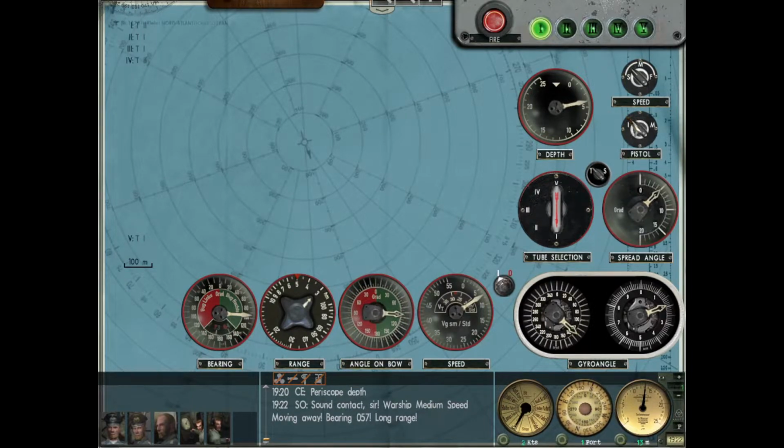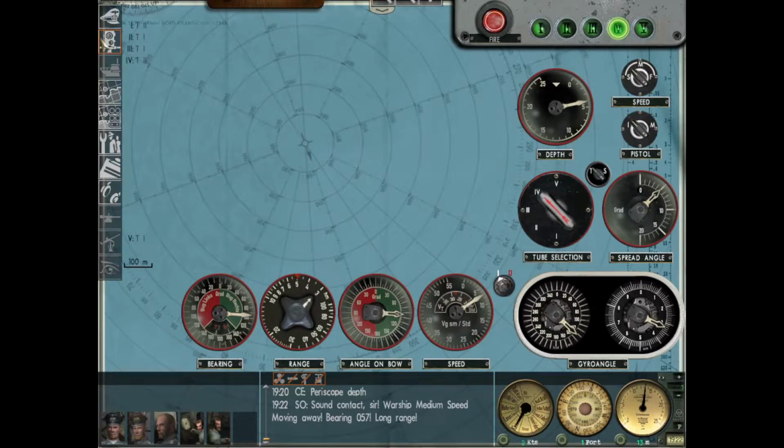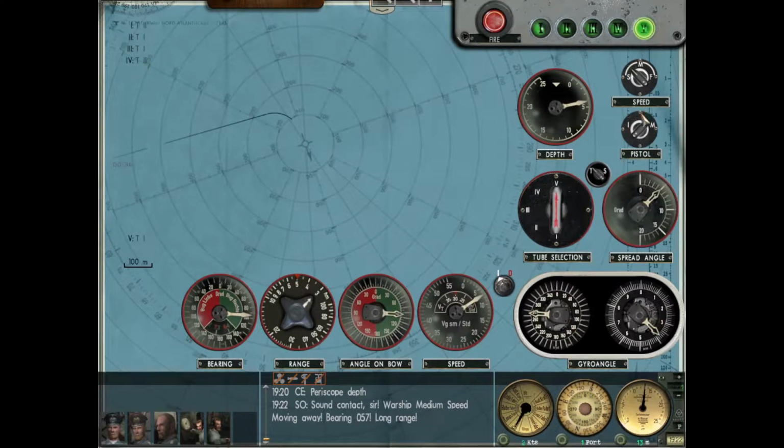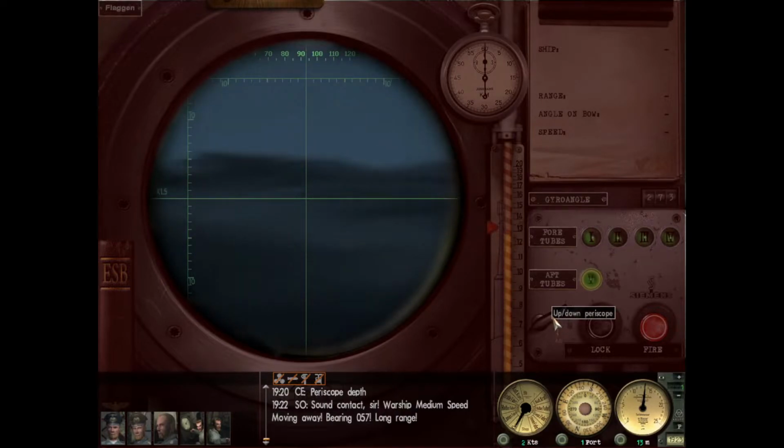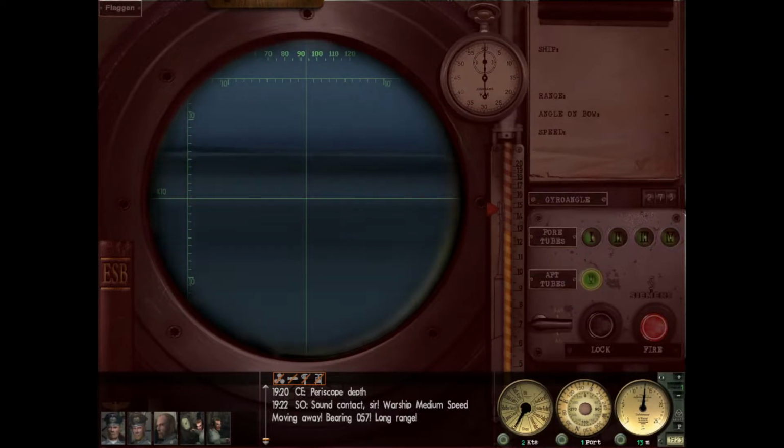I'm also going to change all these to impact pistols for now. Even tube 5, we might fire the aft tube. It's not too dark yet. Hopefully by the time they get here it'll be darker, but this is a good start.